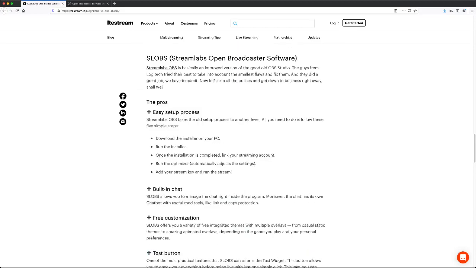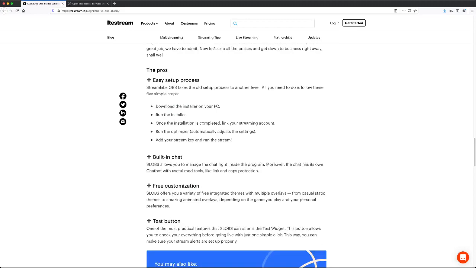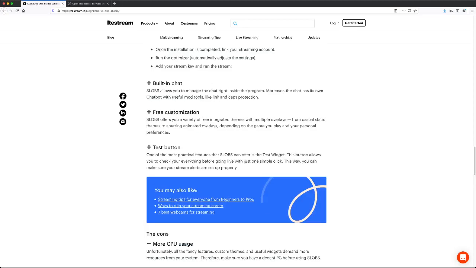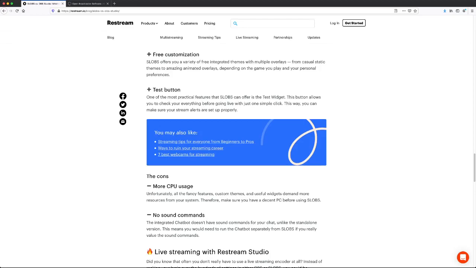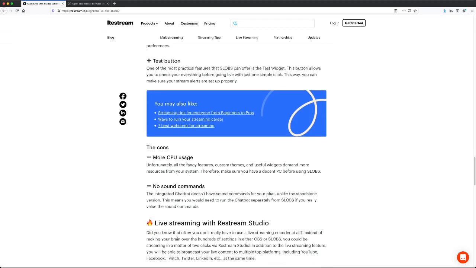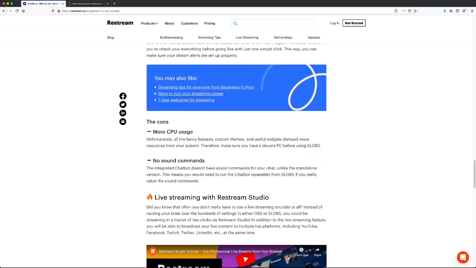Streamlabs OBS is maybe a little bit easier to set up, has a built-in chat, and has a lot more plugins, but it also requires a lot more from your CPU, so you basically need a faster computer for that. Other than that, they are both based on exactly the same software and code, so either one is going to do what you need, and they really dominate the streaming ecosystem. Pretty much all streamers, as far as I know, are using one or the other of these.